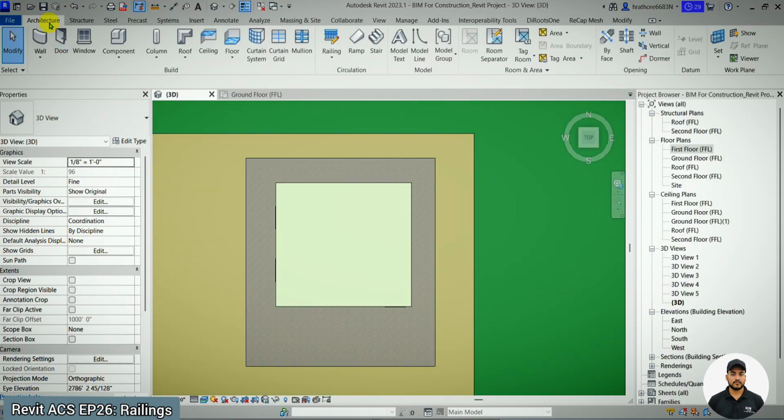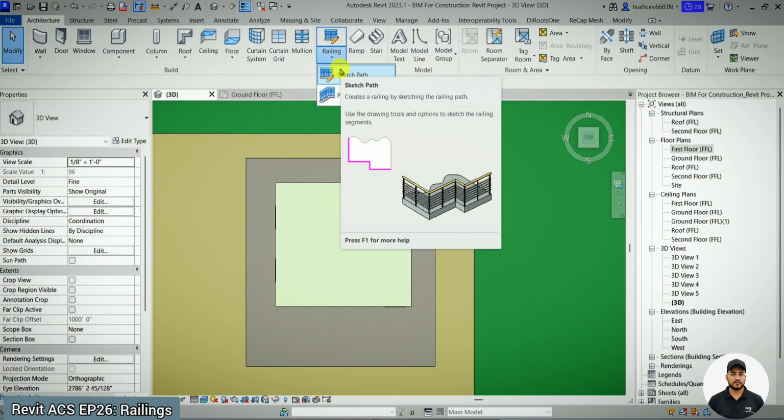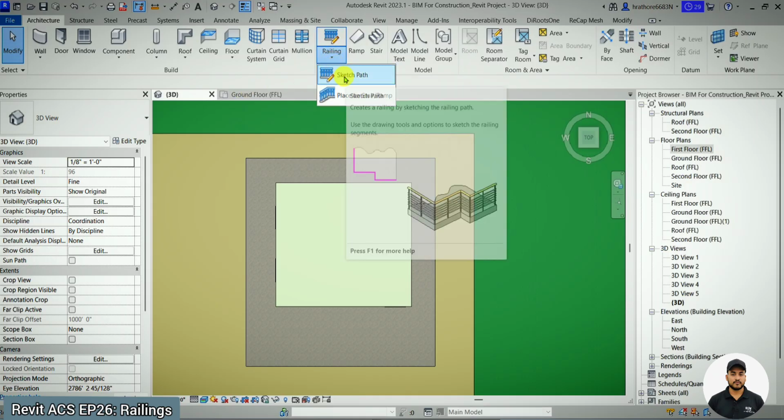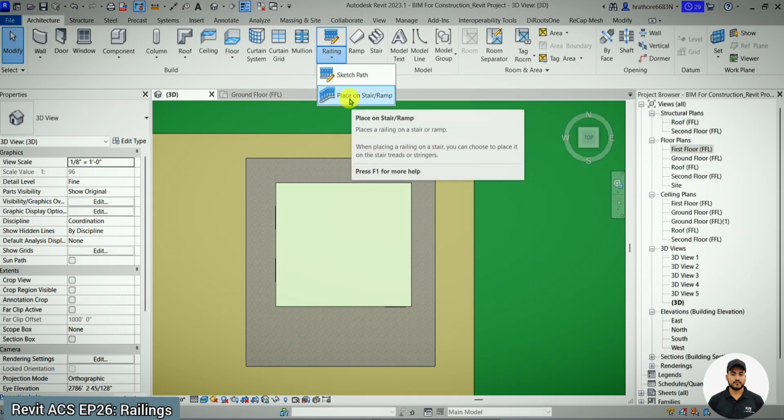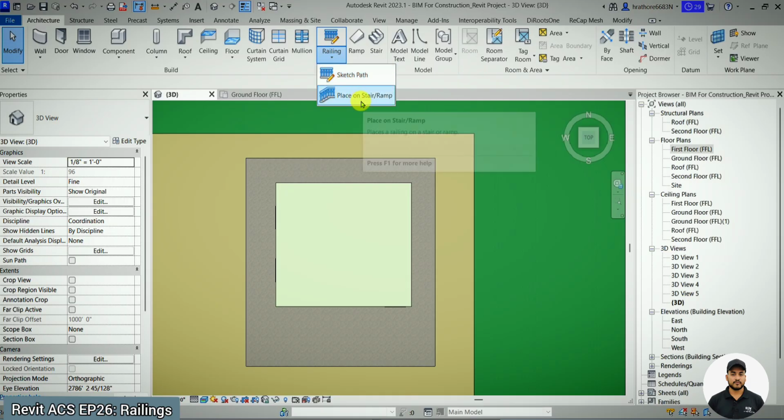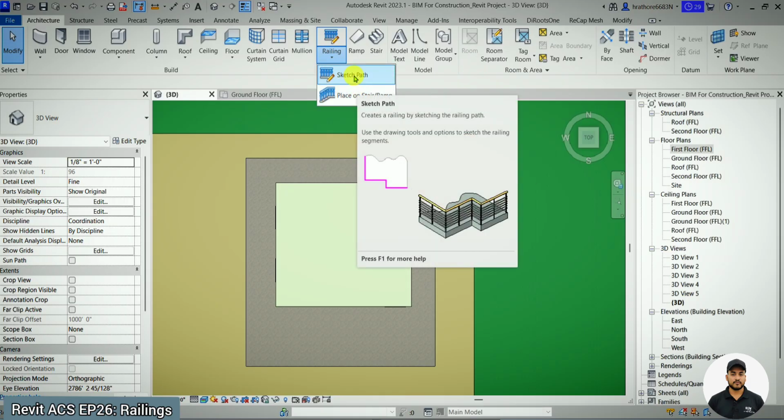Here in the Architecture tab you will find the Railing option under the Circulation panel. To create a railing, two methods are there. The first one is Sketch Path, and the second one is Place on Stair or Ramp. Let's use Sketch Path.